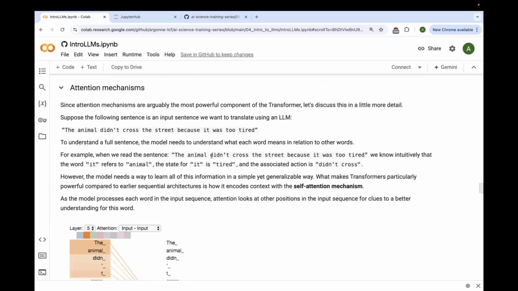So let's talk about these attention mechanisms, and let's use a very simple example. Let's use this sentence: The animal didn't cross the street because it was too tired. And let's ask how the model would actually understand this full sentence. What does it need to know?